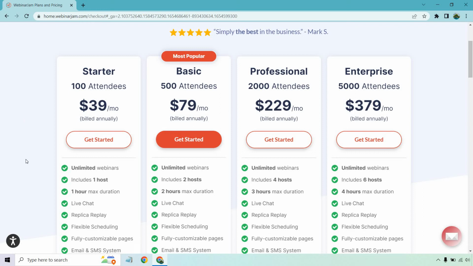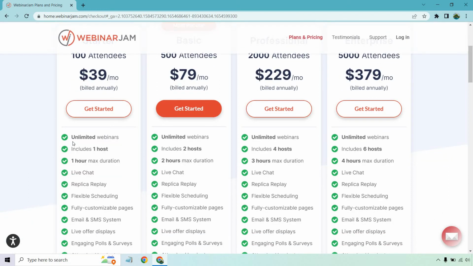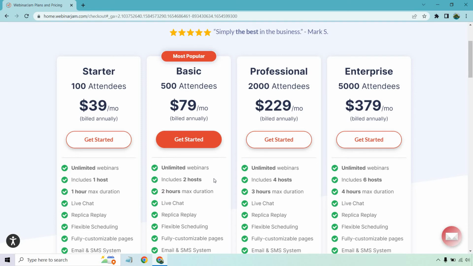So what's going to be a lot of the big benefits, all of these have unlimited webinars, which is cool. But what's going to be different is that this one includes one host and 1 hour max duration. As we move across, for example, the basic is going to be 2 hosts and 2 hours max duration. Pro is going to include 4 hosts and 3 hours max duration. And of course, we have Enterprise with 6 hosts and 4 hours max duration. As you can see, when the price increases, you also get many more attendees.